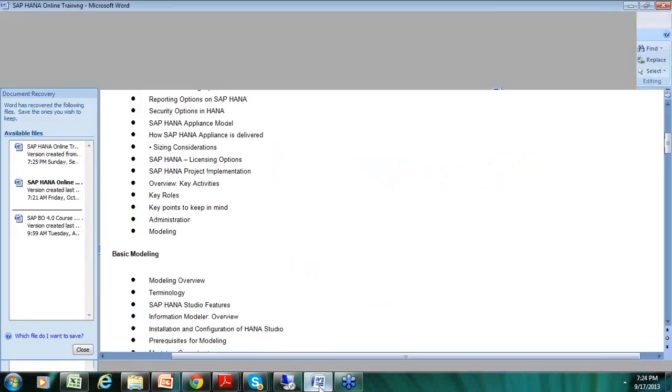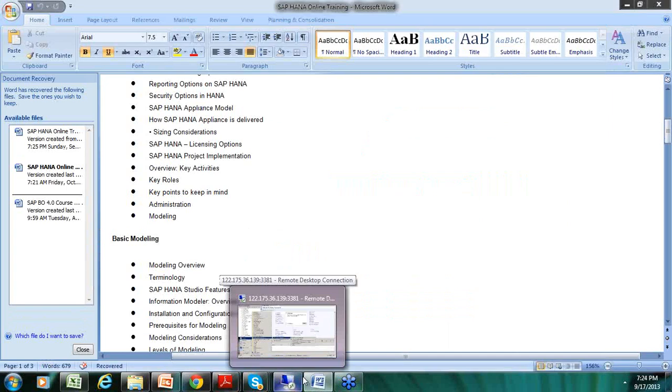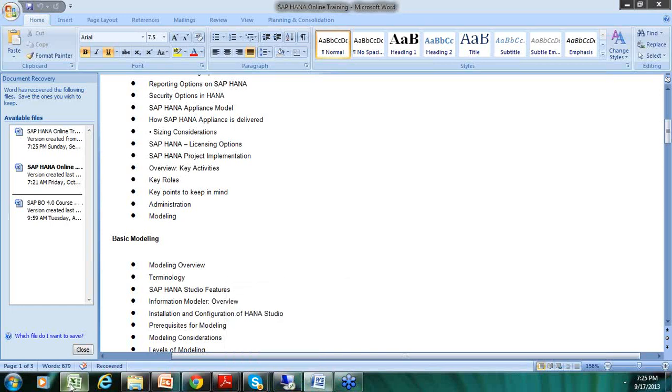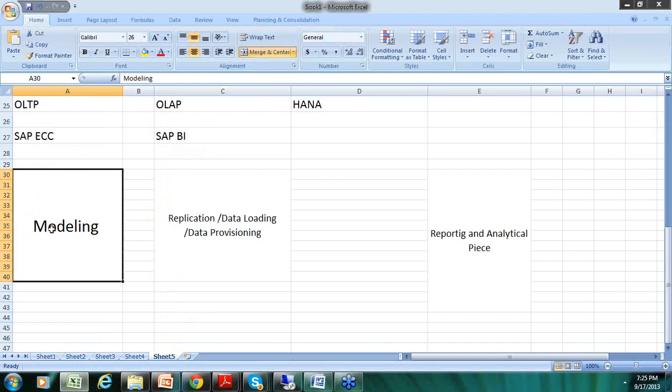So in your course curriculum, we are going to focus on three aspects in depth. When I say in depth, that in-depth coverage is supposed to lead to certification of SAP HANA. We cover HANA architecture, introduction, landscape, and the SAP HANA ecosystem in depth. That is one thing.